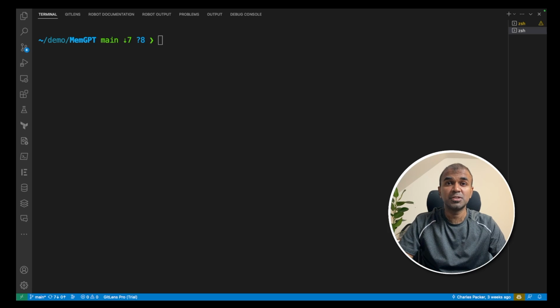This is huge. Imagine, we are able to integrate MemGPT with LM Studio, which provides open source large language models. Yes, that's exactly what we are going to see today. Let's get started.